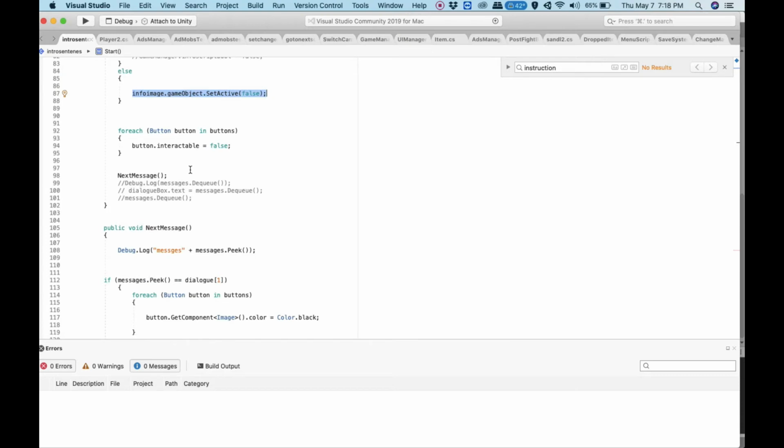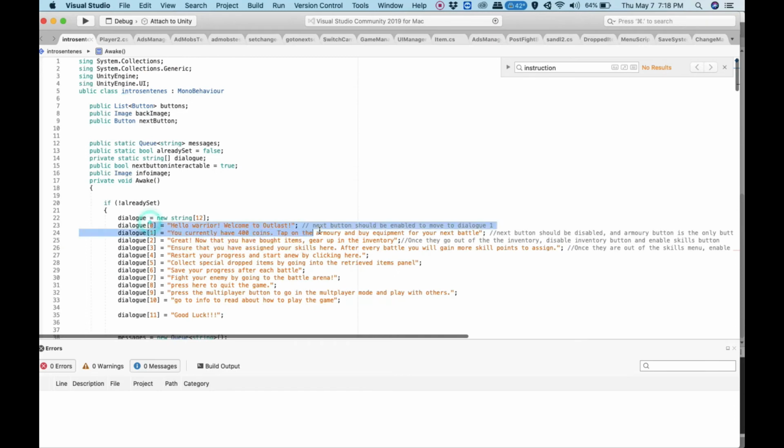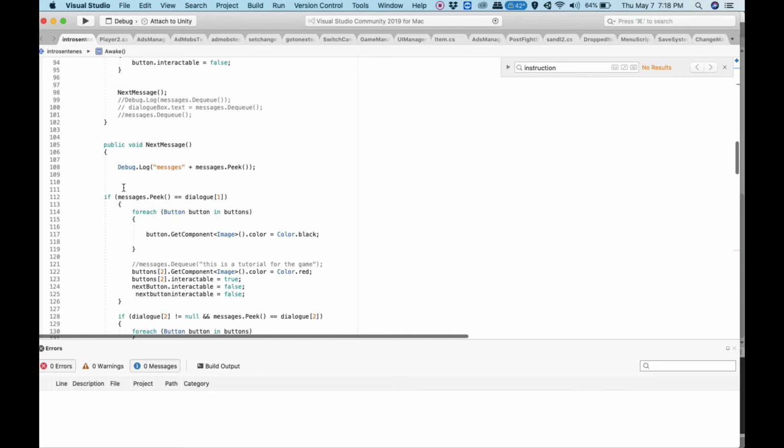I go through all the buttons that I have in a loop, and I set their interactable to false, so you can't press them. For the sake of the tutorial, you can't press any button other than the one I specifically make interactable. And the next thing you do is add a next message button, so it loads the first one, which is hello warrior, welcome to Outlast. So yeah, let's go into the next message code now and see what's going on.